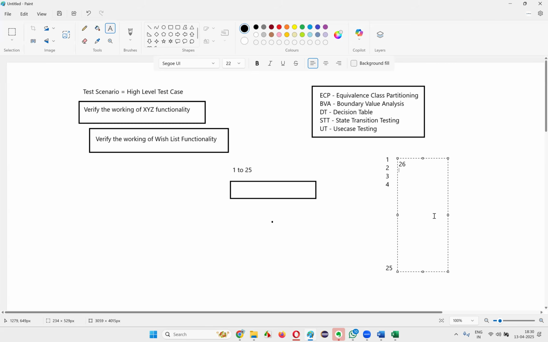What's happening with 26? What will happen, guys? 1 to 25, it will accept. 26 onwards, 26, 27. Is there any limit, guys? Infinite. There is no limit. I can also go like this: 0, -1, -2, -3, and again infinite.